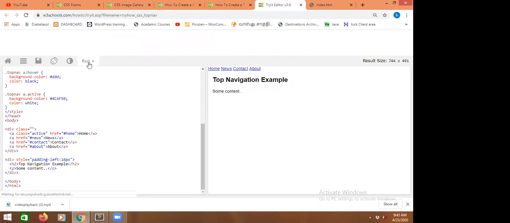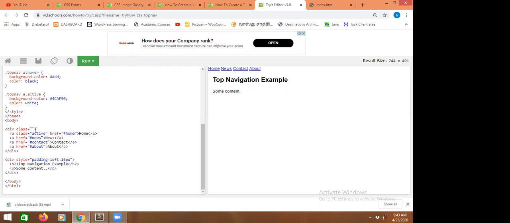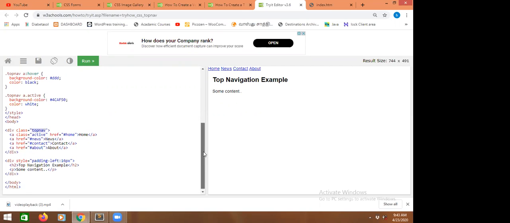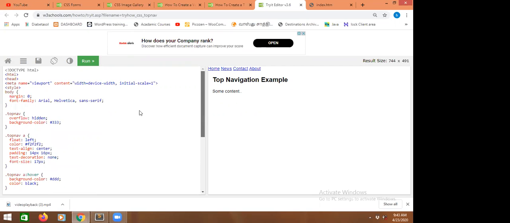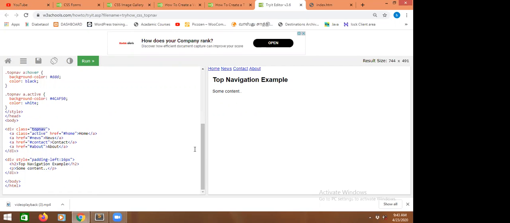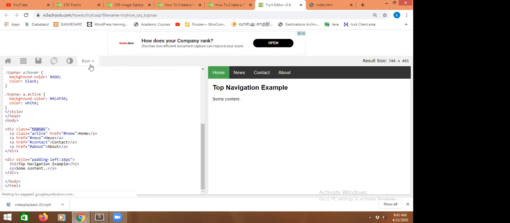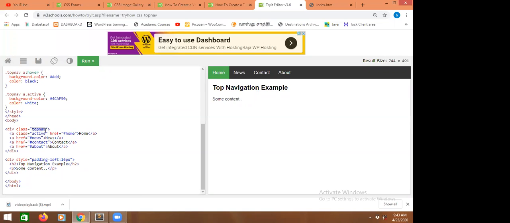Right? It will display like this. So just put it again. Top navigation, div class top navigation. See, top navigation effect is this. Okay. Top navigation, a class active. Active means the first link is active. So if you remove the active class, it will be displayed the same as the other links.